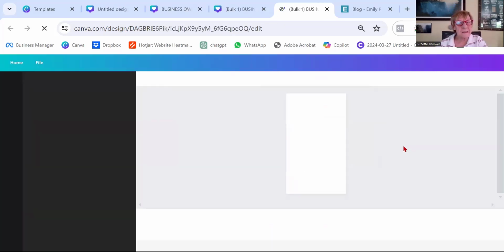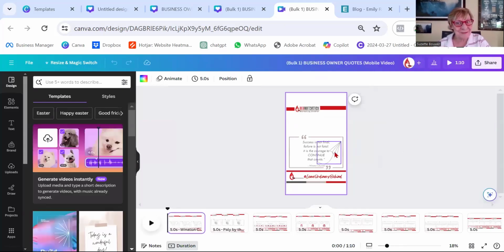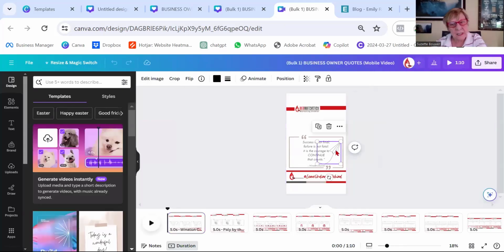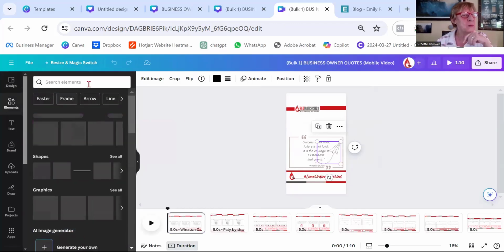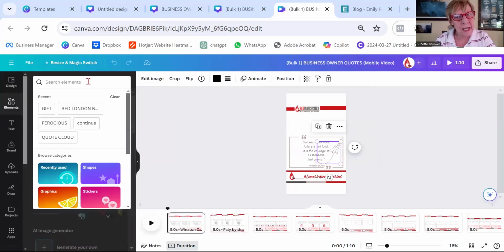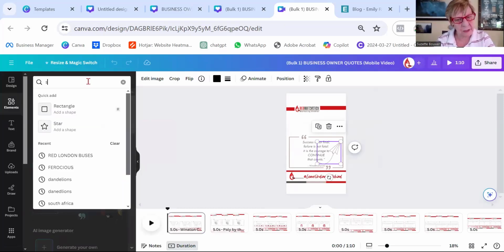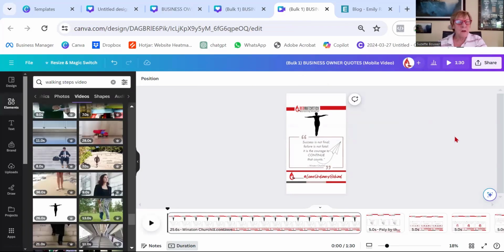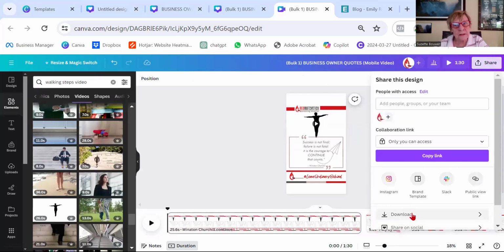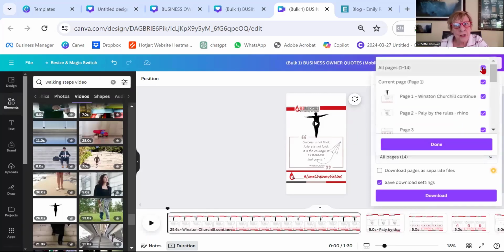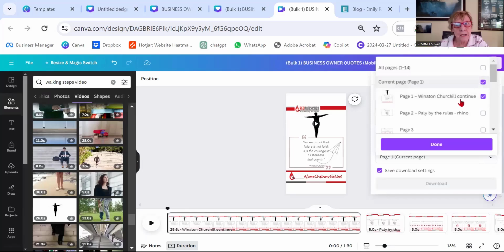Now we open that, and there it now is as a reel. What I want to do now is I want to see in Elements, because it's a reel, if we can add a steps video. Let's see what comes up. There is my little graphic to add to my reel, and then I can choose the right music to go with it. It is 25 seconds long, which is rather nice. And I would just download that now. Download current, folks, so you don't stitch them all together. Current page, and download as an MP file.